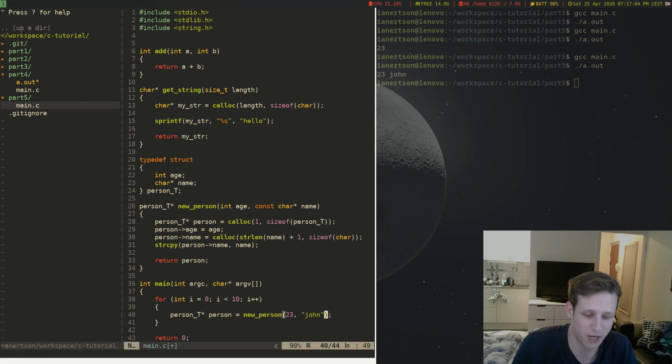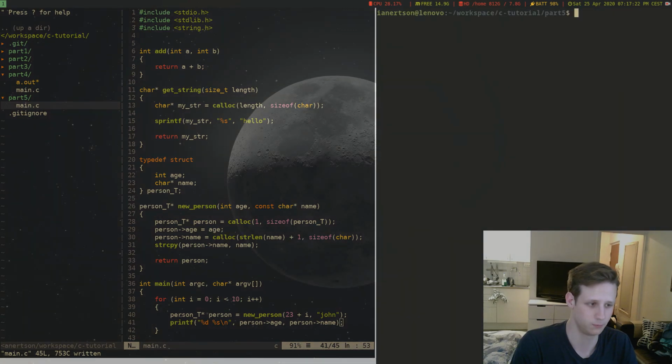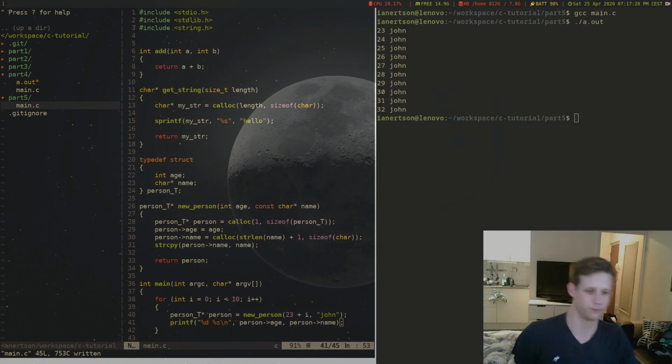And maybe for every iteration, we're going to add i to the age. So now if we printf age as a digit and name as a string, new line, person age, person name, we're going to see 10 persons being printed out. So let's compile it and run it. There we go, and the age is incrementing.